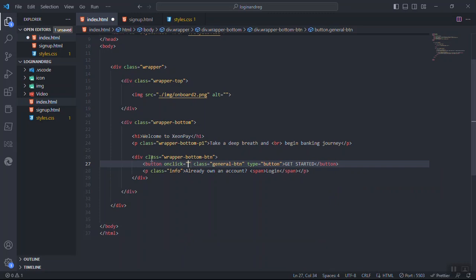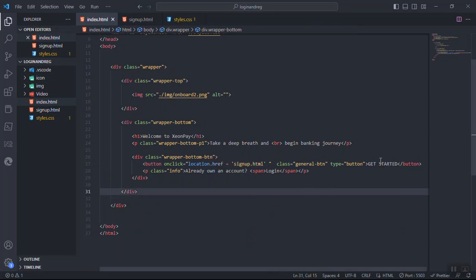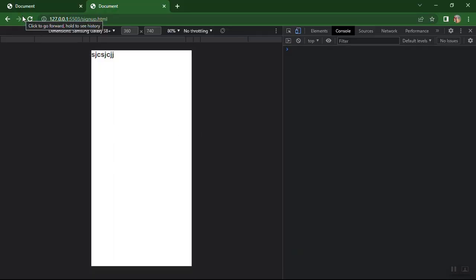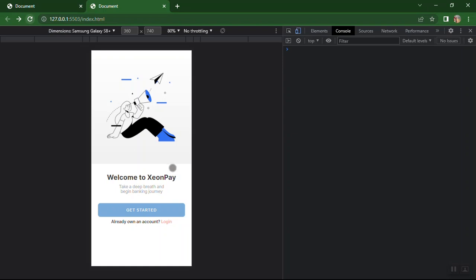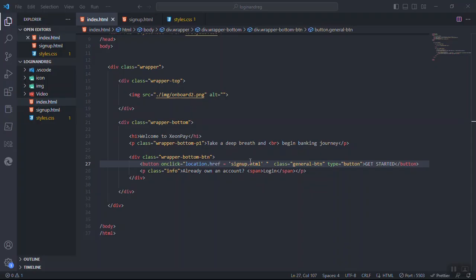So what do we want to do with JavaScript? We want our onClick event to change our location. So we want to say location dot href is equal to sign up dot html. This should be in a string, so that's going to be single quotes. I believe this should do pretty much what the other one did. Let me refresh to be sure. Yeah, exactly. Most of the time I prefer to use JavaScript to redirect users when they click on the button.